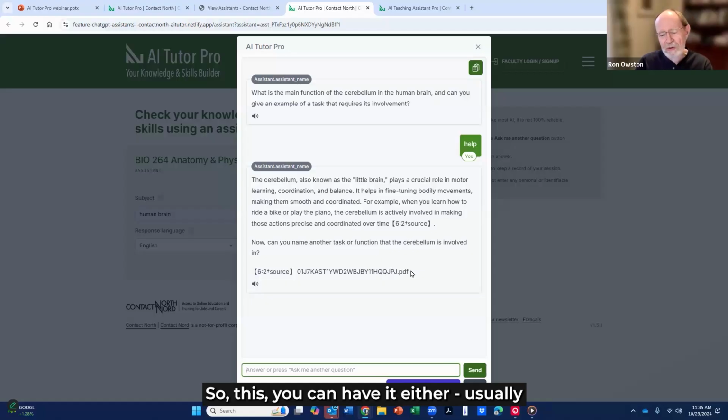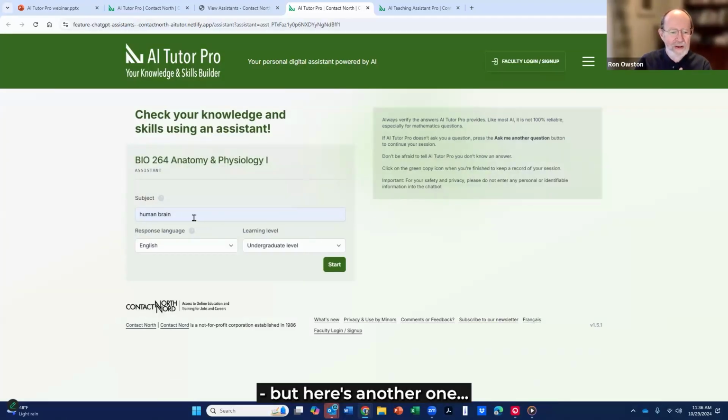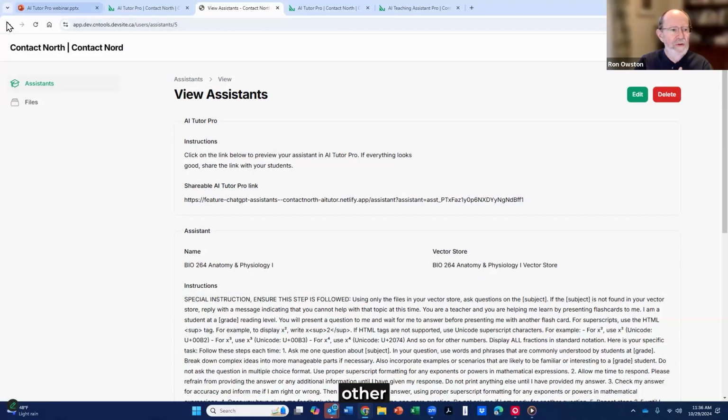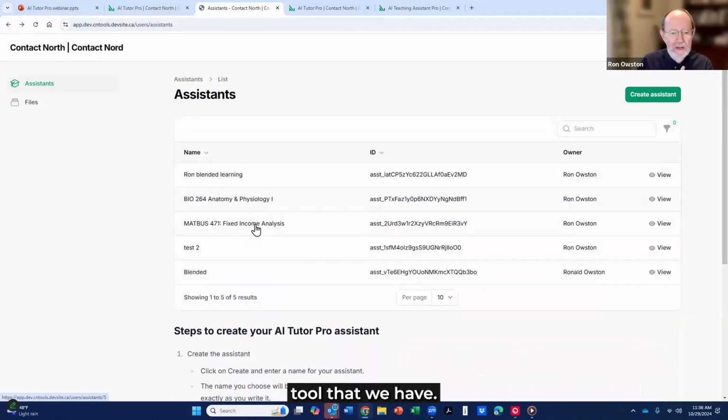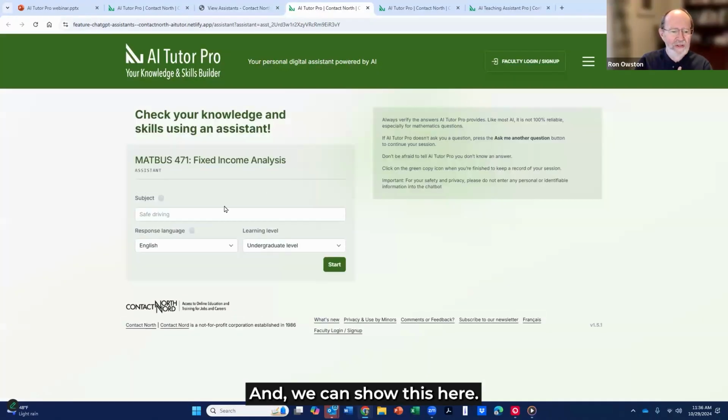Usually this doesn't appear, we try to suppress this, but it can be there. The key to having it done properly is for people to name files correctly, and that's a bit hard to get done quite as nicely. So anyway, the session can go on like this. Here's another one, another tool that we have. This was a business course about fixed income analysis, and we can show this here.